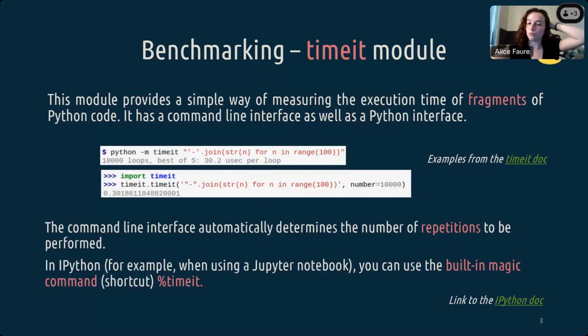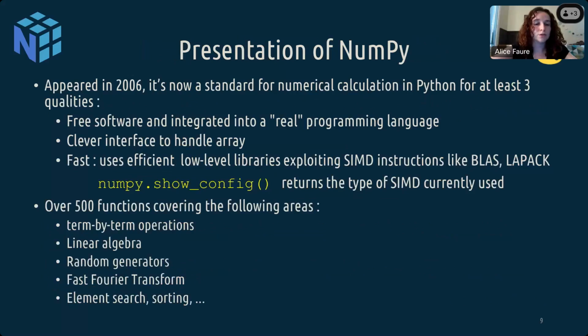And it's very convenient because it has a shortcut in Jupyter Notebook that is %timeit, and it also determines automatically the number of repetitions of the timing that is going to be performed. So we recommend to use it, and we are going to use it in the Grace Code School because it's very, very convenient. So now I'm going to leave the presentation to Jean-Marc, who is going to present you NumPy.